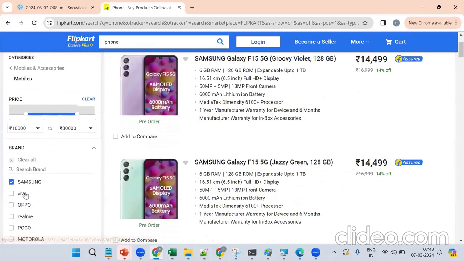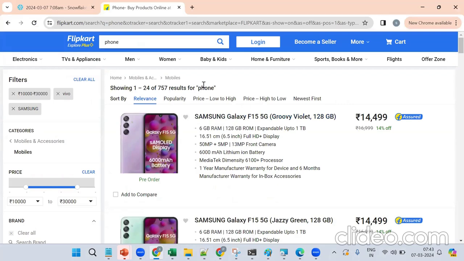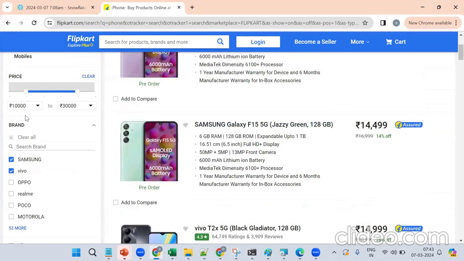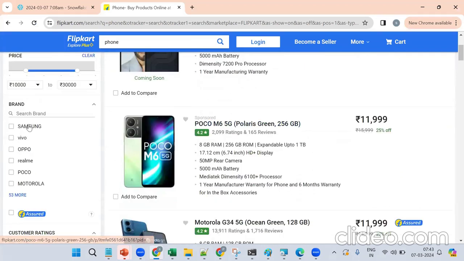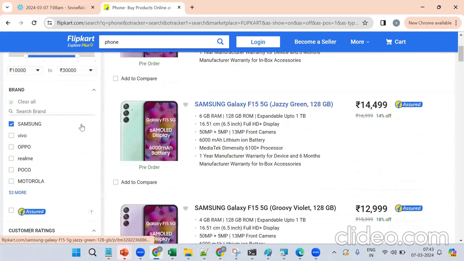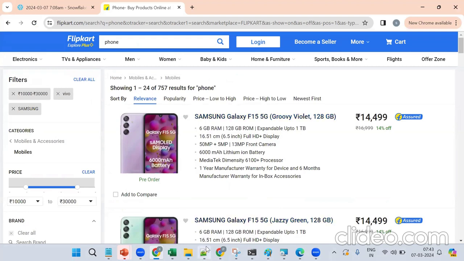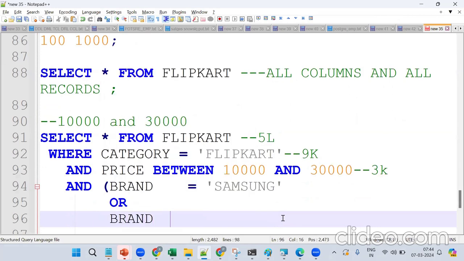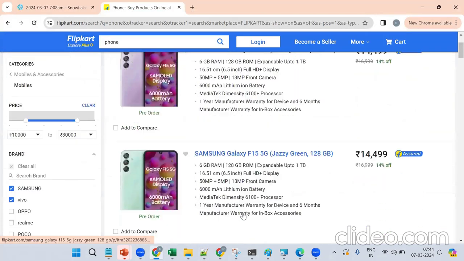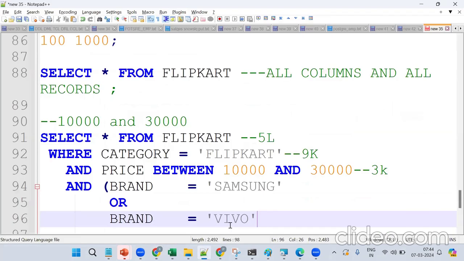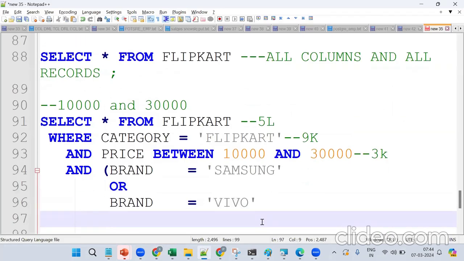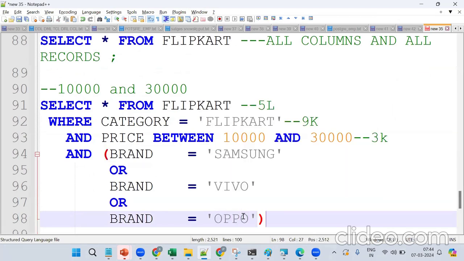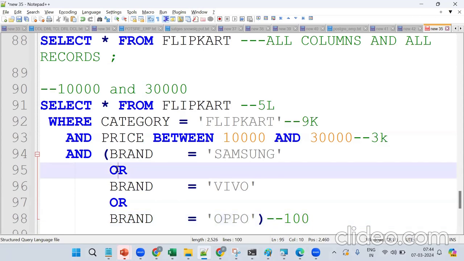Now I want Samsung and I want Vivo. See, from 454 it is increasing to 757. This is an optional condition. See what happened. 3,000 records are there. From 3,000, it is reducing to 454. Now I want Vivo. See, records are increasing, so it's an optional condition. So brand equal to Samsung or brand equals to Vivo. They want to pick either Samsung or Vivo brand. Now I add Oppo. Records are increasing. It's an optional condition. Got the point, right? Like this way you can make it. Now totally it is 1,000 records.